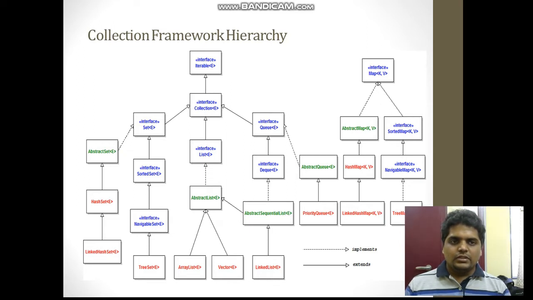So you only need to consider that the Map interface is implemented by AbstractMap, and below that we have HashMap, LinkedHashMap, and also we have SortedMap, NavigableMap, which is implemented by TreeMap. So this is the overall view or the broad collection framework hierarchy diagram. You not necessarily need to just memorize this, but you need to understand what is extended by what and what is implemented by what. That's important. Let's move further.